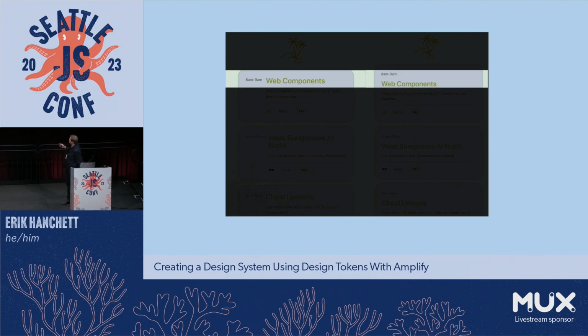And you can see it here. It's a little small, but on this side here, we have the web components, and then you can see it's on top of it on the other side. So it's stacking.